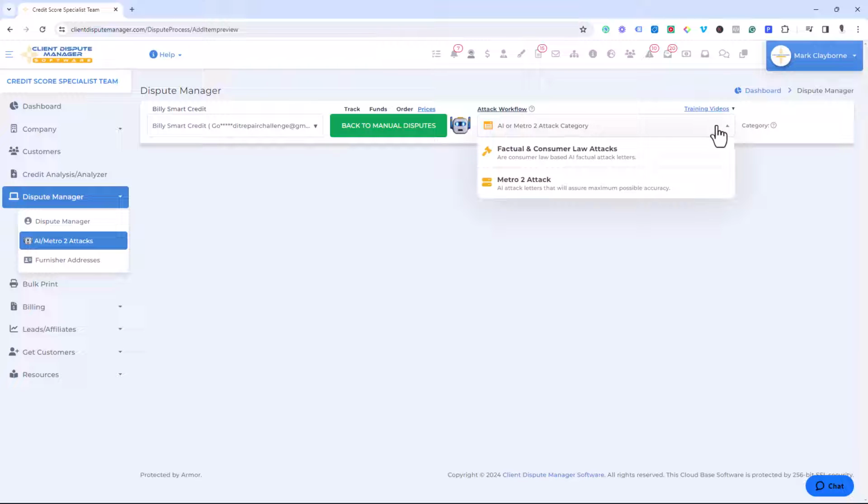So you want to click right here, and this is where you will access your factual and your consumer law attack letters. And this is where you will access your Metro 2 attack letters as well. Now, both of these are AI driven, and you can generate these letters within 4 to 10 seconds, factual and consumer law attacks, and also Metro 2 attack letters. Every single time you generate a letter, it's a unique letter. It is not a template letter, and it doesn't matter whether it's factual or Metro 2. All the verbiage for each one of these attack letters is different every single time you generate a letter. So you would never find a template letter here at all.